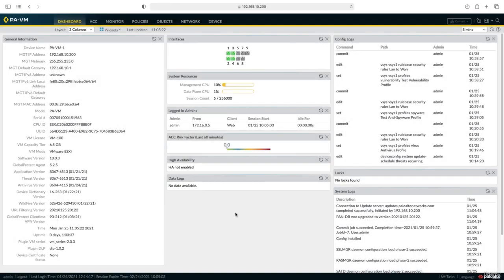In this lesson, we will cover URL filtering. We can filter web pages in our network by doing URL filtering. In this, let's check our license first, then go under the Object tab and create our URL filtering profile.